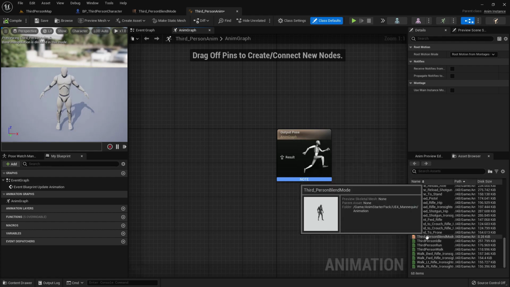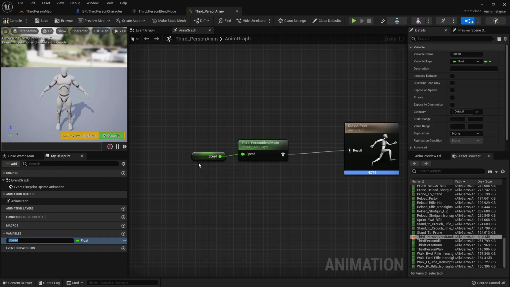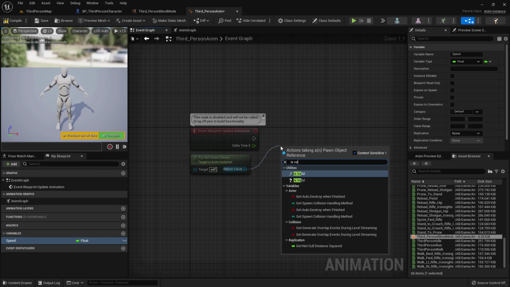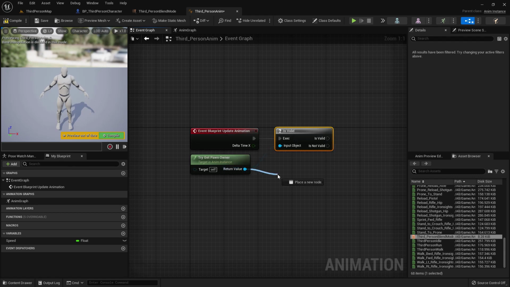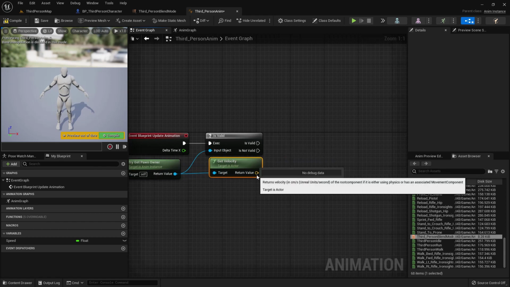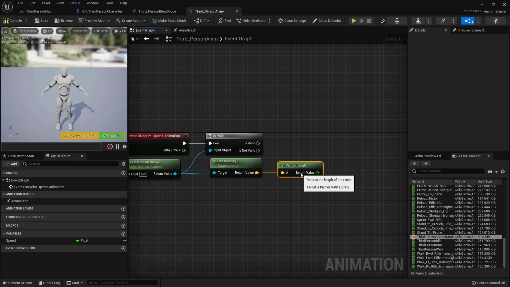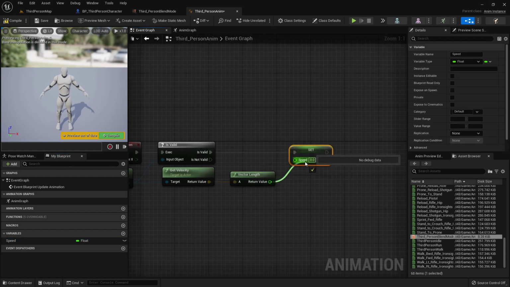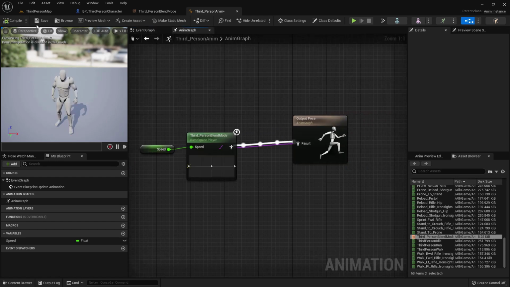So open the third person animation blueprint, add the blend space and create a variable. Go to the event graph. Here from Try Get Pawn Owner, we search and add the Is Valid function. If it's valid and we press W, then we'll walk and run. This is the main thing. So add Get Velocity from the pawn owner, then add Vector Length, then add the Speed variable and connect the vector length with the speed. So I think we are all done.